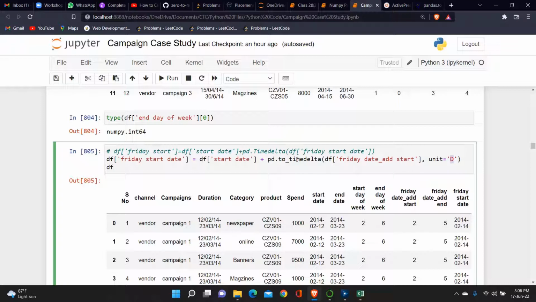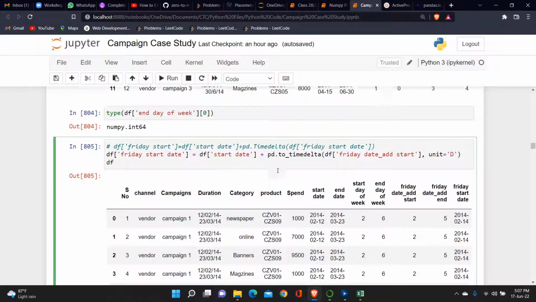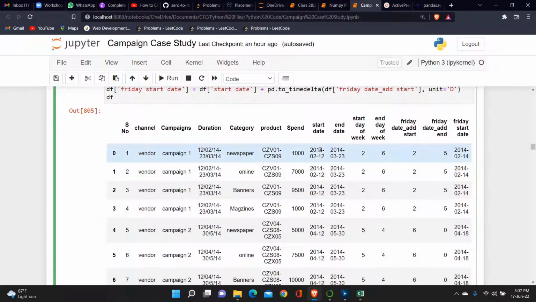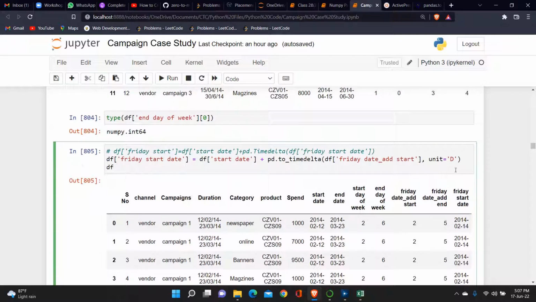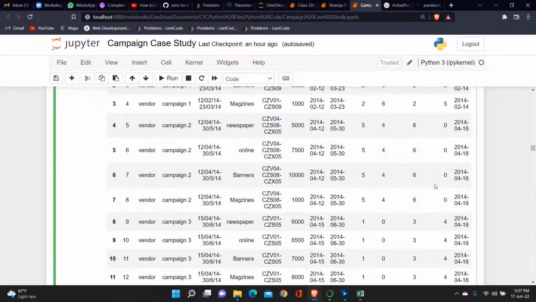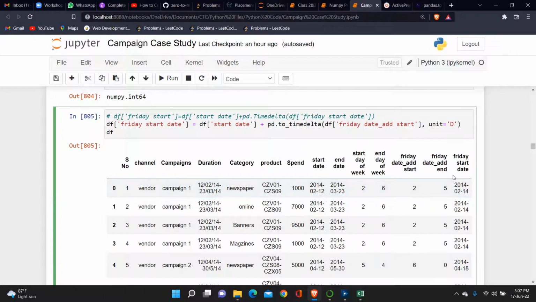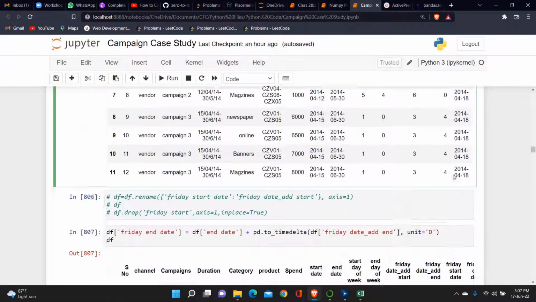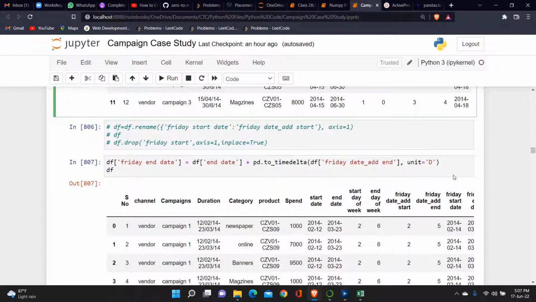So basically I'm telling pd.to_timedelta, the pandas to_timedelta, to add whatever the value is in days. It will take the date and add the number of days. So 12 plus 2, 14. This was the date here, so 12 plus 2 is 14. Similarly it has done the same thing for every single row. Okay, that is done.